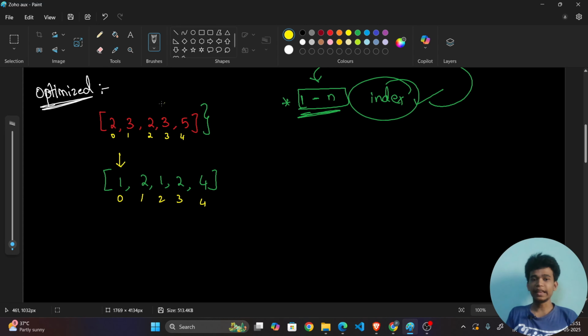What is n? N means length. What is this length? It will be 5, right? So add that to it. So what is at index 1? It is 2. So just add 2 plus 5, it will be 7. By the end of this approach, you will be able to understand this clearly.